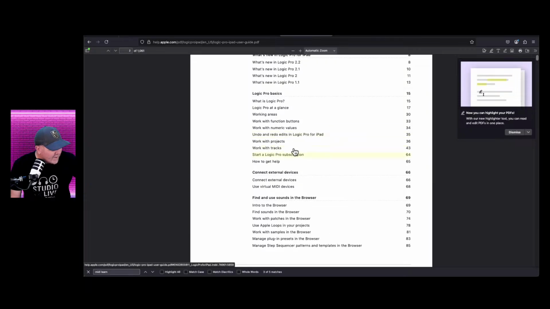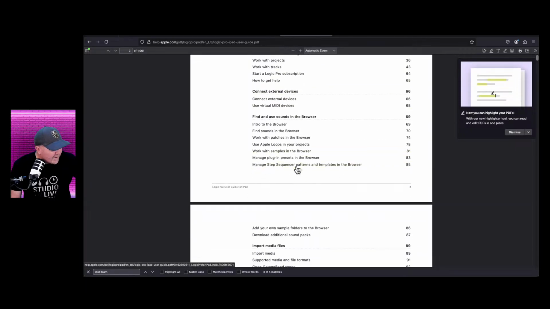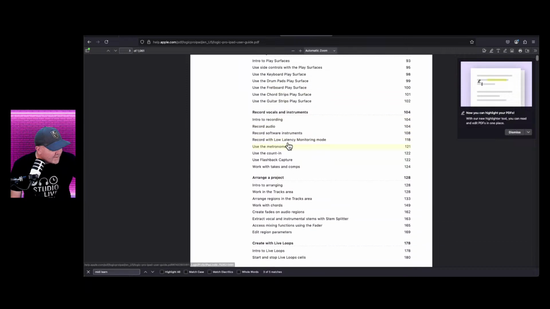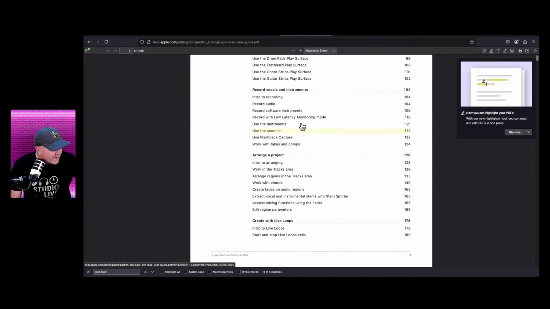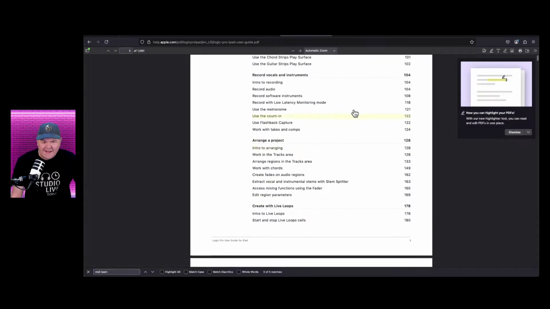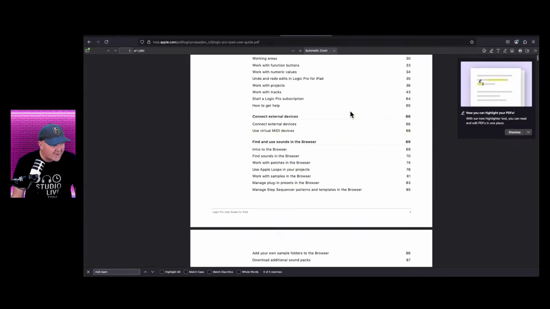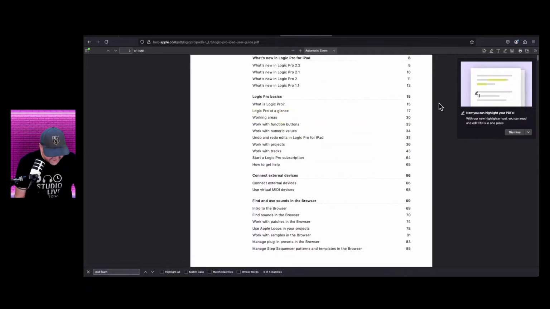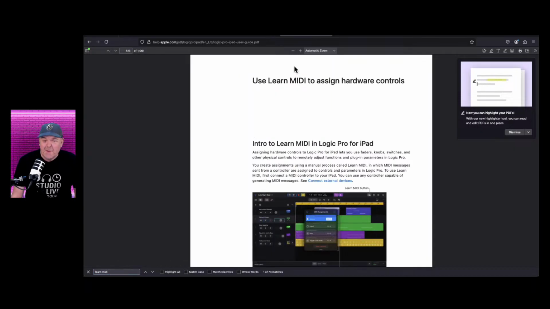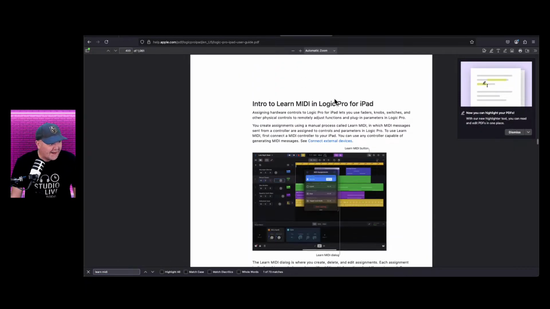So if we go... sounds in the browser, using play, surfaces, arrays. So there's Flashback Capture. Oh, that's right. They call it Learn MIDI. That's why I'm having troubles here, is because they don't call it MIDI Learn, because Apple are Apple. They call it Learn MIDI. Here we go. Page 433 for those playing along at home.